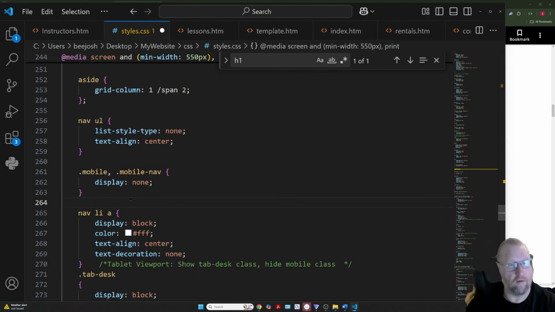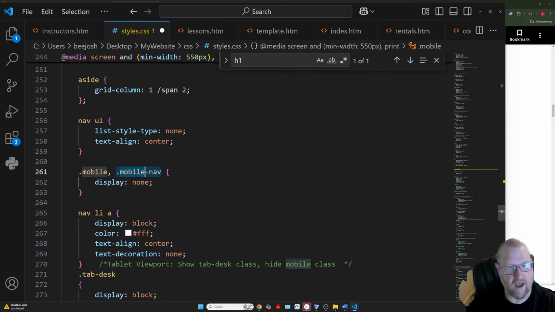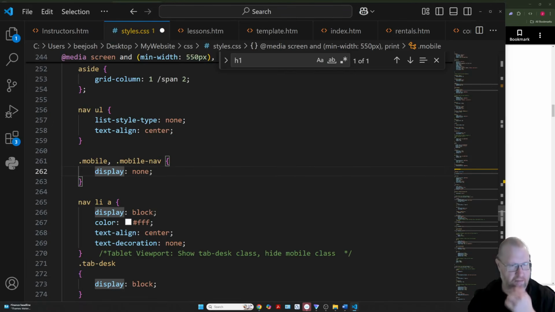All right, both mobile and mobile nav, display none. Don't display the hamburger. That's what I'm interpreting with our instructions so far. Okay, to the mobile style rule, that means it already exists. Oh yeah, I messed that up.